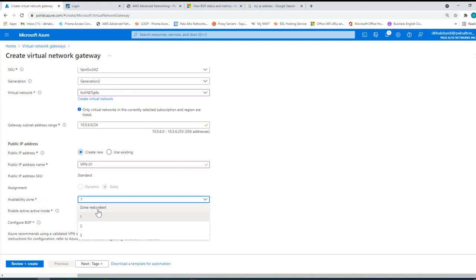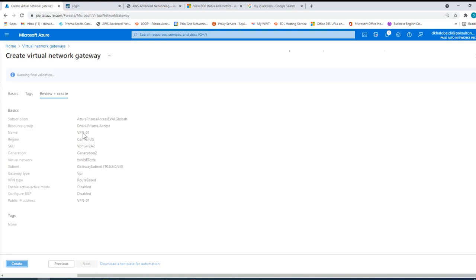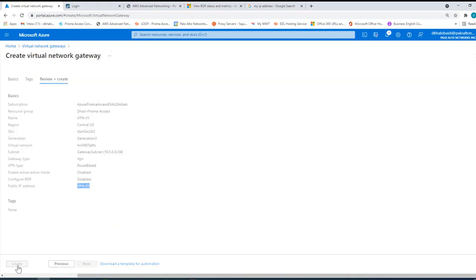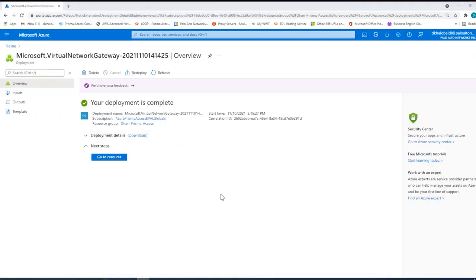Zone 1 is enough. You can choose zone redundant if you want, but for test purposes, zone 1 is enough. After that, review and create the virtual network gateway. As you can see, the name is VPN01 and the public IP will be VPN01. The provisioning takes around 20 to 25 minutes, so I will pause the video and be back when it's ready. It's ready, as you can see, and the VPN gateway is ready.